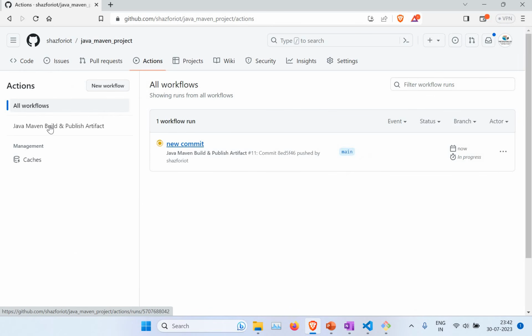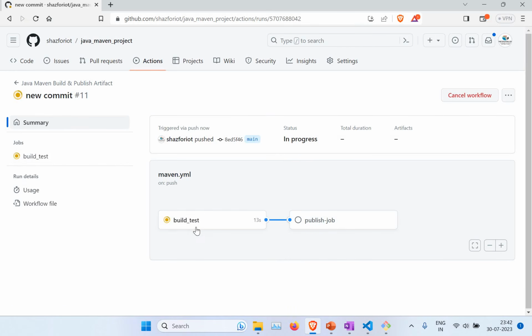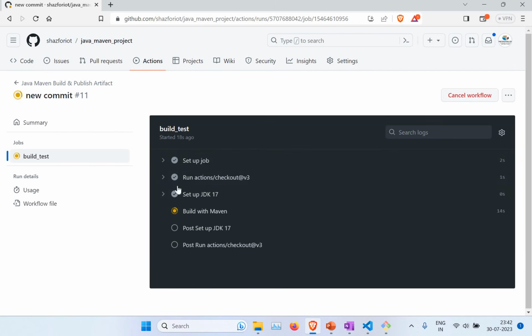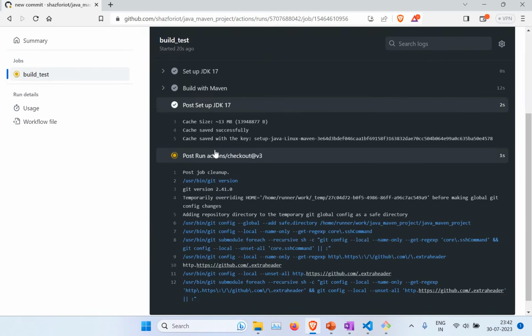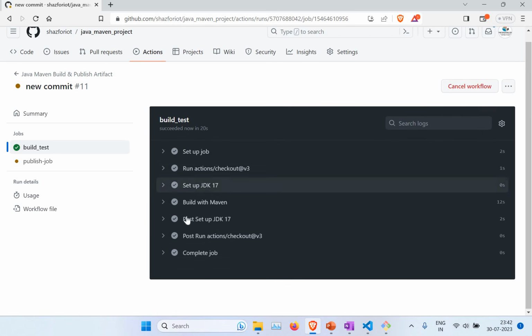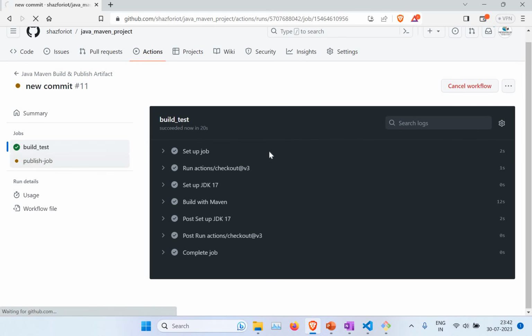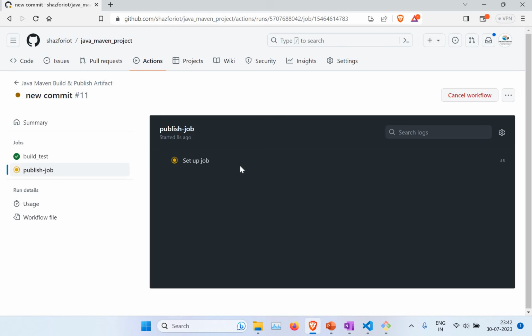It started the build. Okay, so you can see the workflow which I have named Maven build and publish artifact. And if I go to the git commit, it started the first job of build and test. If I go inside it, you can see the different steps we gave, right? So the setting up the job runners, and then it finished the building part. And if I go to the publish job, you can see now it's running the publish job. So only if the build and test is green, it will go to the next stage. Let's wait for that to be completed.